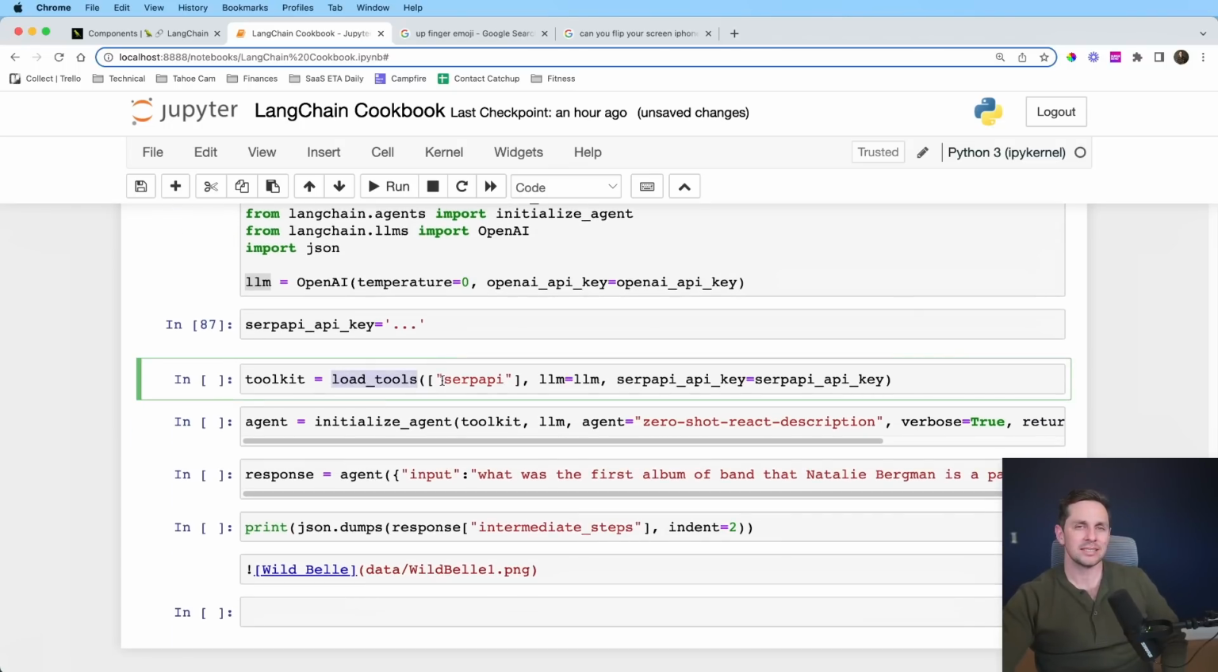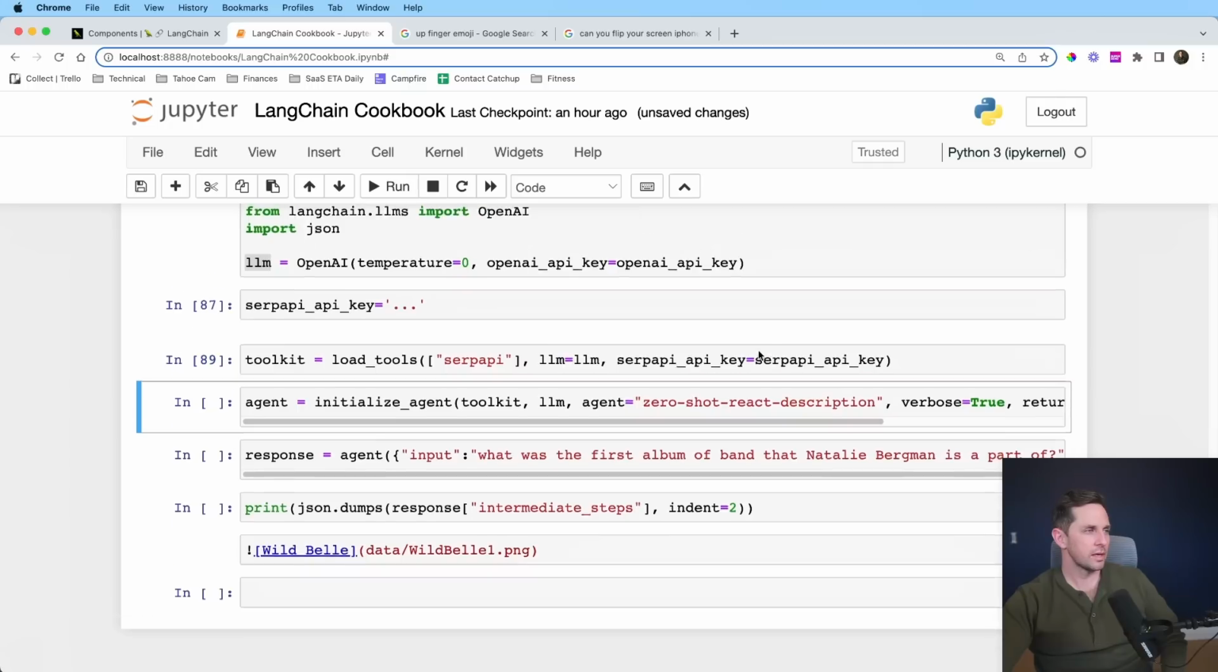Now, in this case, I'm only loading one tool, and it's the SERP API. However, you could load in a lot of tools here. And you may naturally think, well, let me just load it up with all the tools in the world. You could, it's just going to get difficult for the model or the agent to know which tool to use at which time. So you only want to use the ones that you know you're going to be needing at that point. So I'm going to pass in my language model, and I'm going to pass in my SERP API key here.